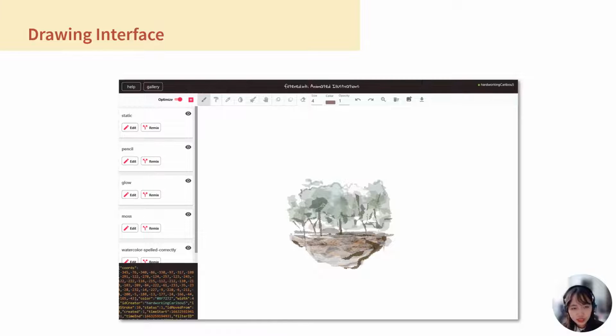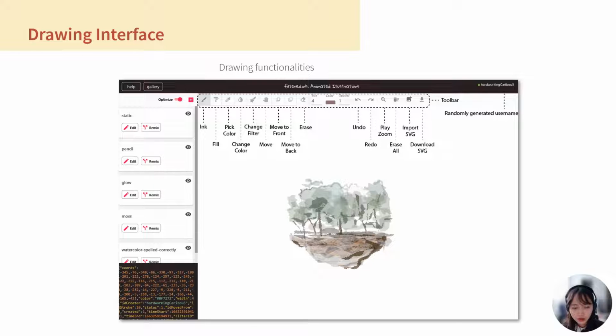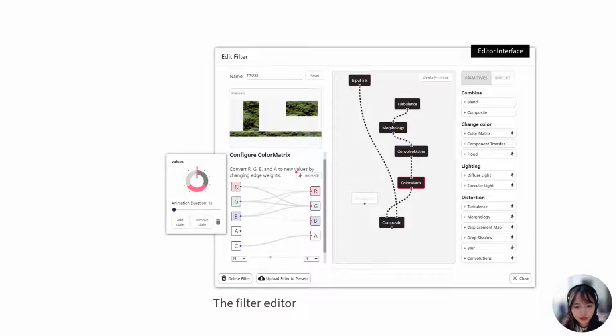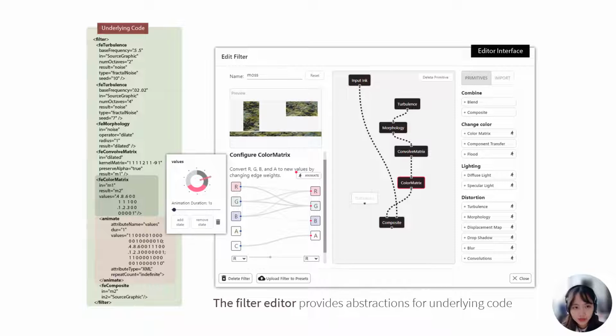So this is what it looks like on the interface. On the top bar, we have common functionalities you would see in any drawing tool. On the left, we have a panel for filter functionalities that contain a list of the currently active filters and ways to manipulate them. When the user clicks on the edit button for any filter, a dialog like this would appear. This dialog provides an abstraction for the underlying SVG filter code as shown on the left, and can be broken down into 3 essential parts.